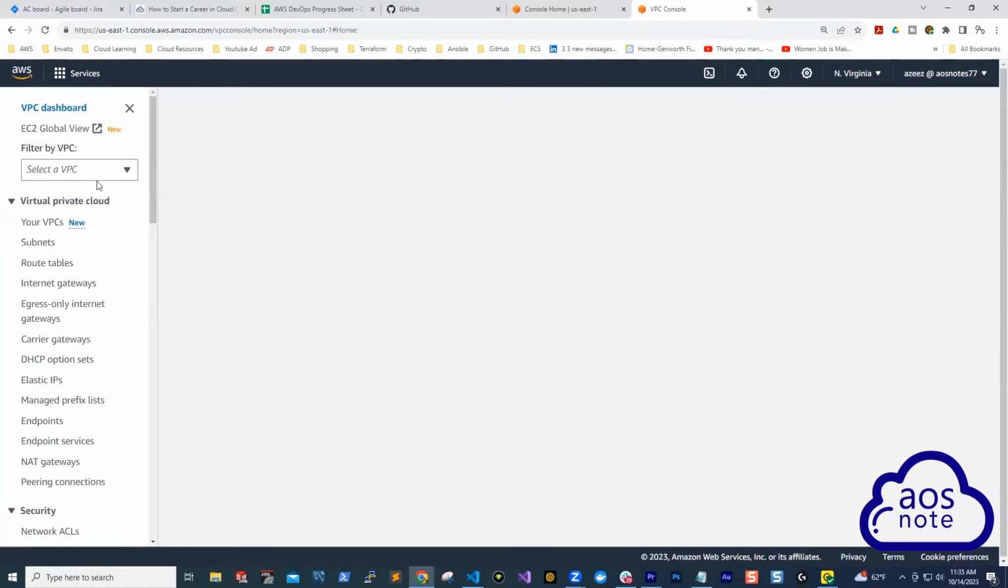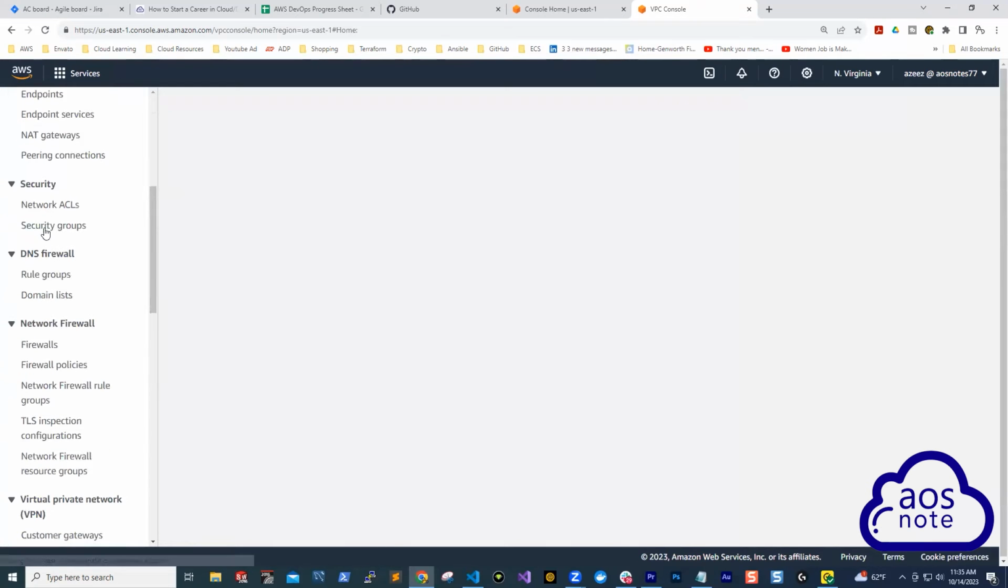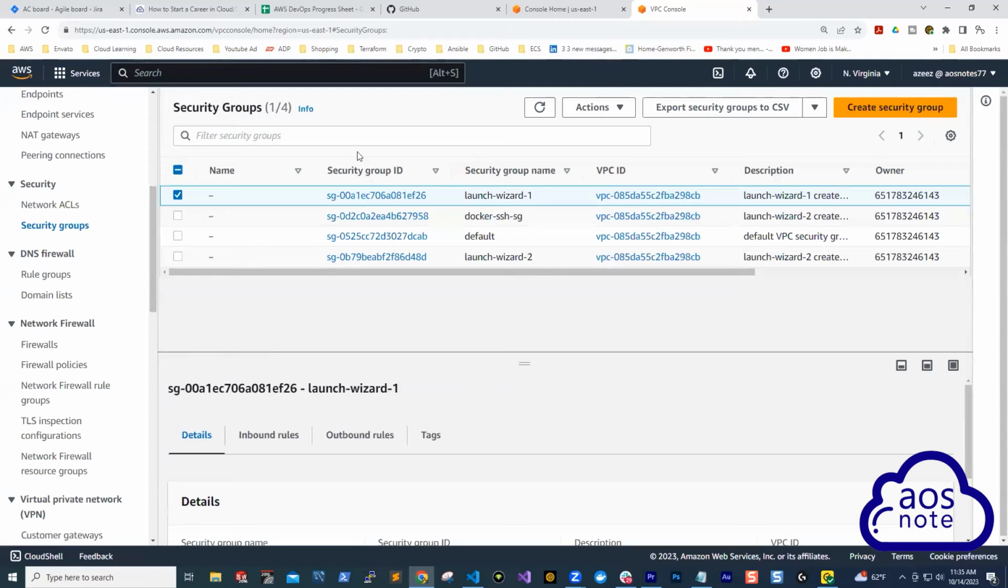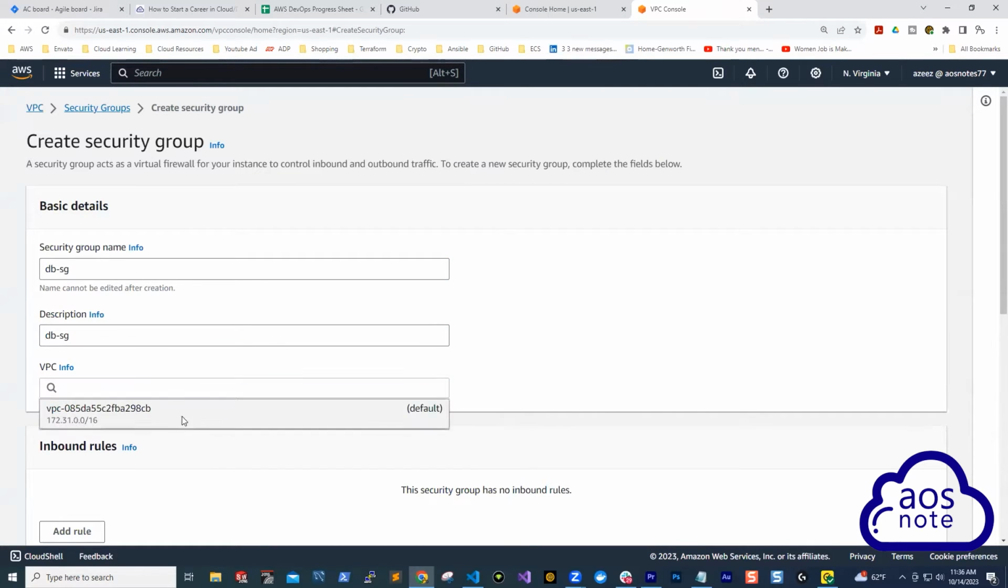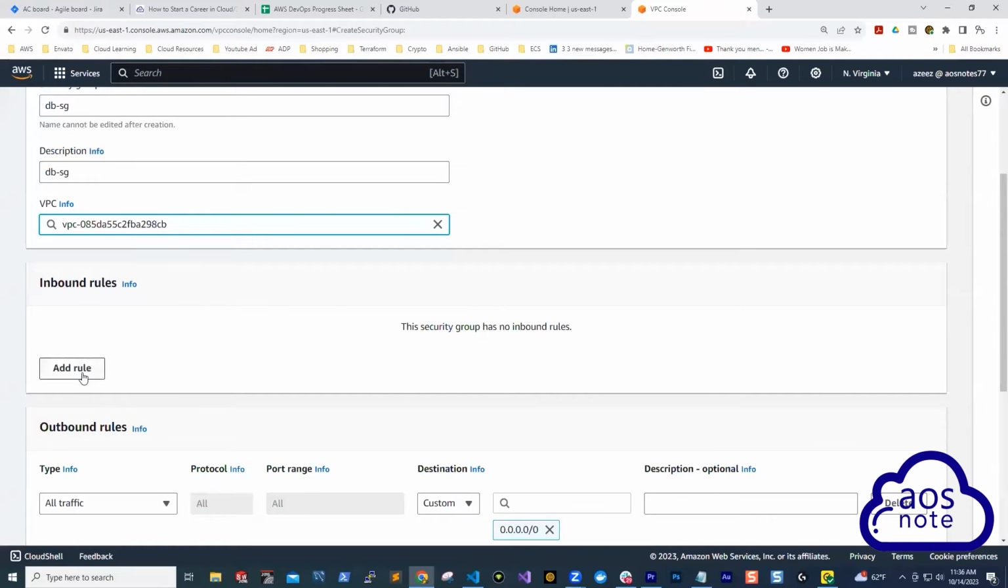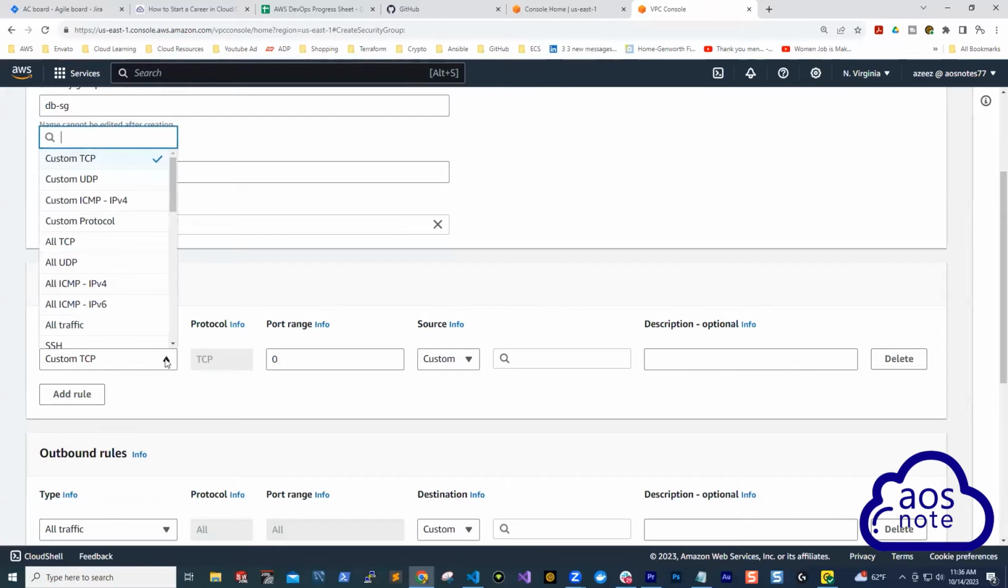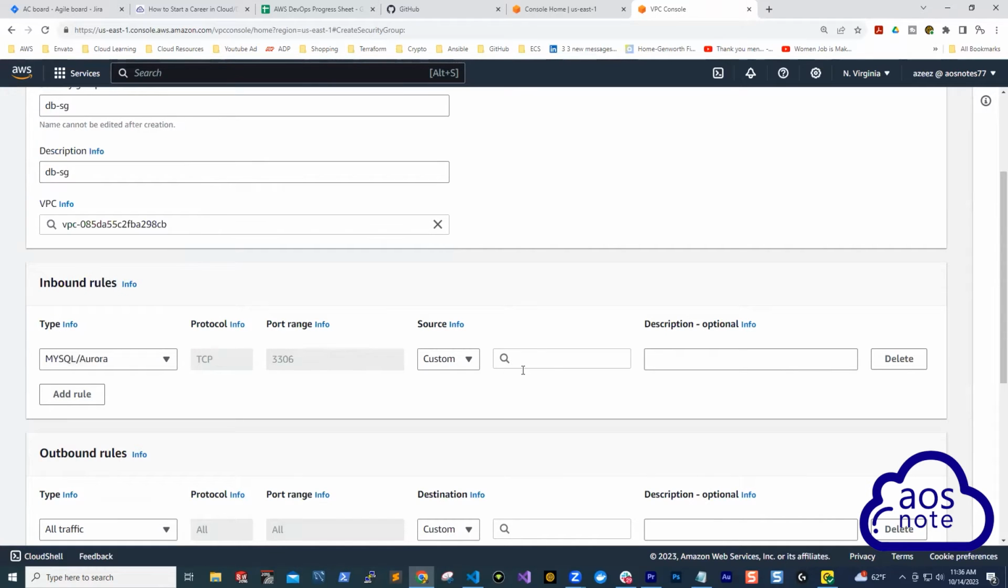And in the VPC dashboard, I'm going to scroll down here and select security groups. I'm using the default VPC for this project, but you can use your custom VPC if you prefer. I'm going to click create security group, give the security group a name. I'll call it DBSG, and I'm going to enter the same name as the description. Then I'm going to create this security group in my default VPC. And for my inbound rule, I'm just going to add a rule for MySQL, which is MySQL Aurora on 3306.